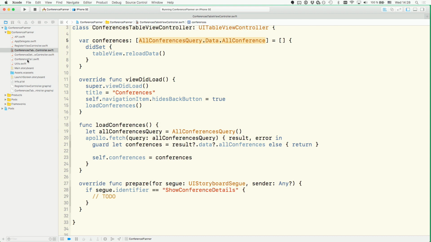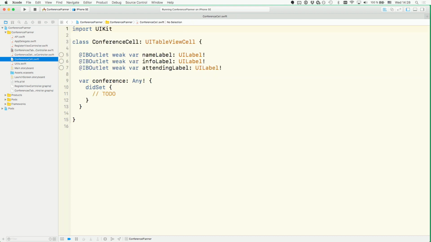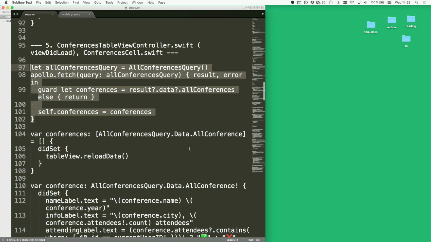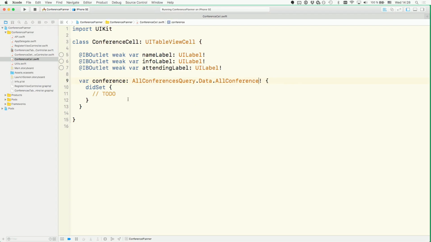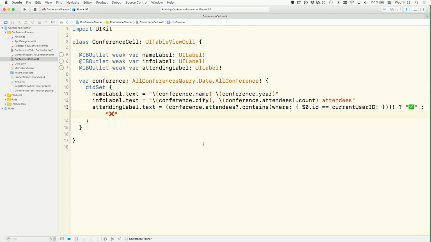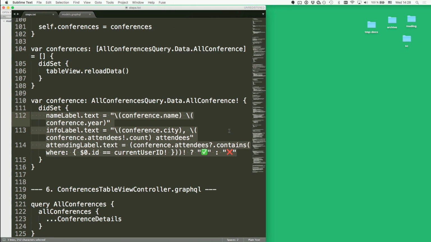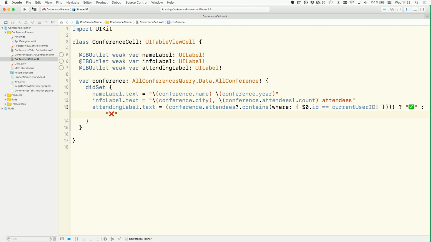Let's also make sure that on the conference cell, we also have the correct type, because there we have the type not ready either. And then in the didSet property observer of our conference right here, we also want to make sure that the UI gets updated once the conference is being set. All right, so let's go ahead and run this. And if I didn't forget anything, we should now see the conferences that I created earlier in the playground in the table view.